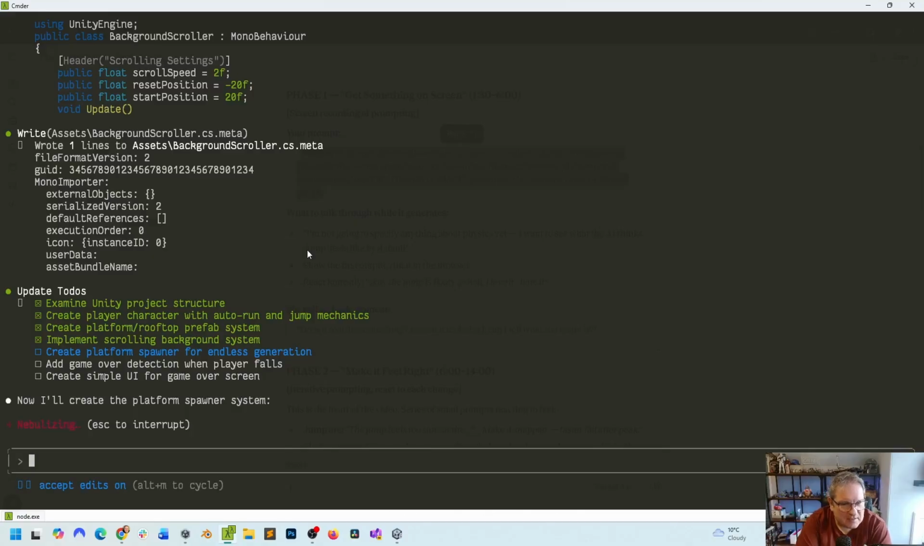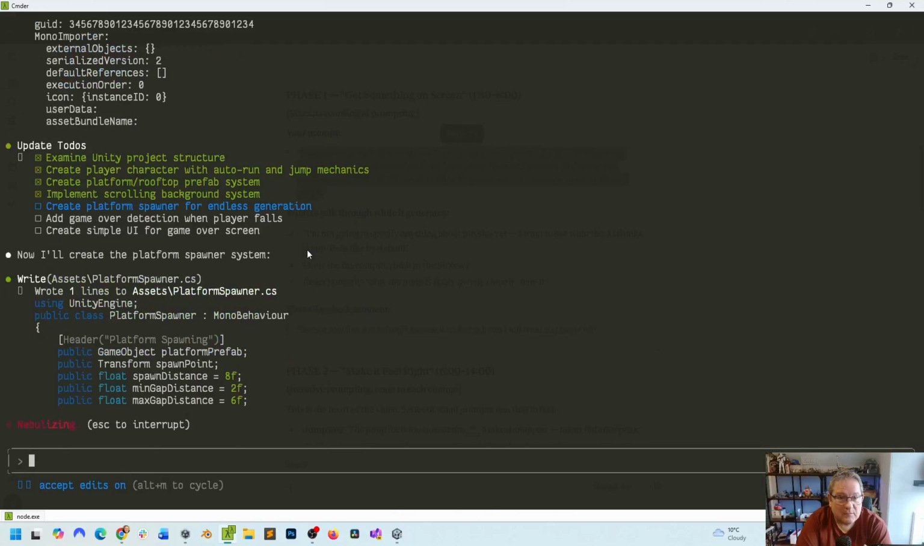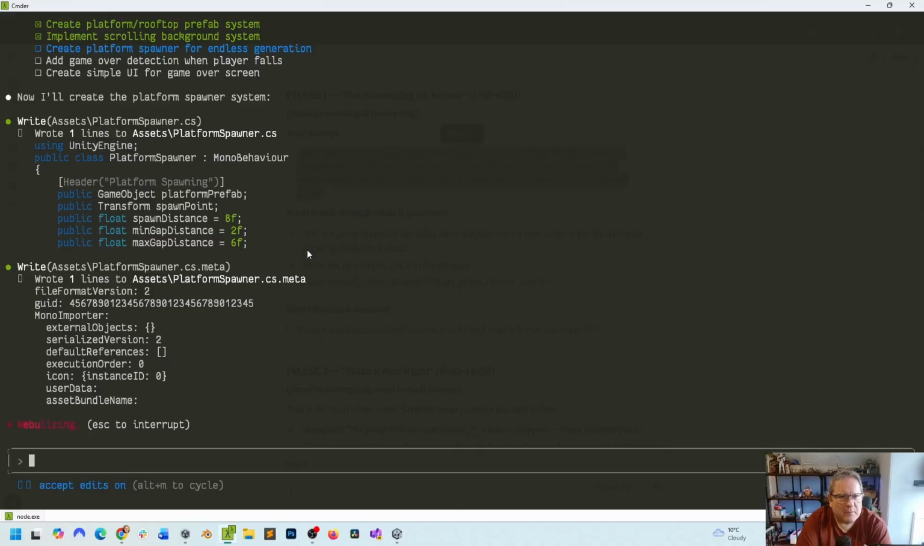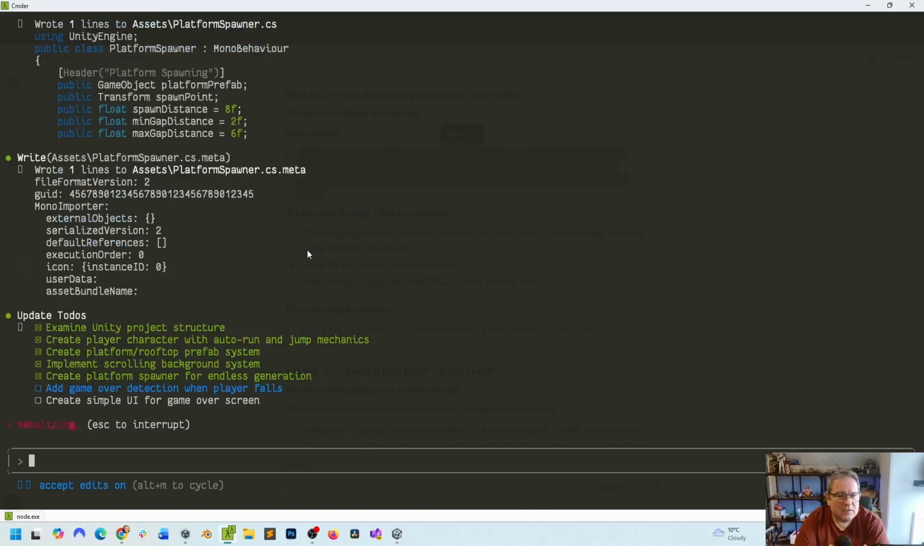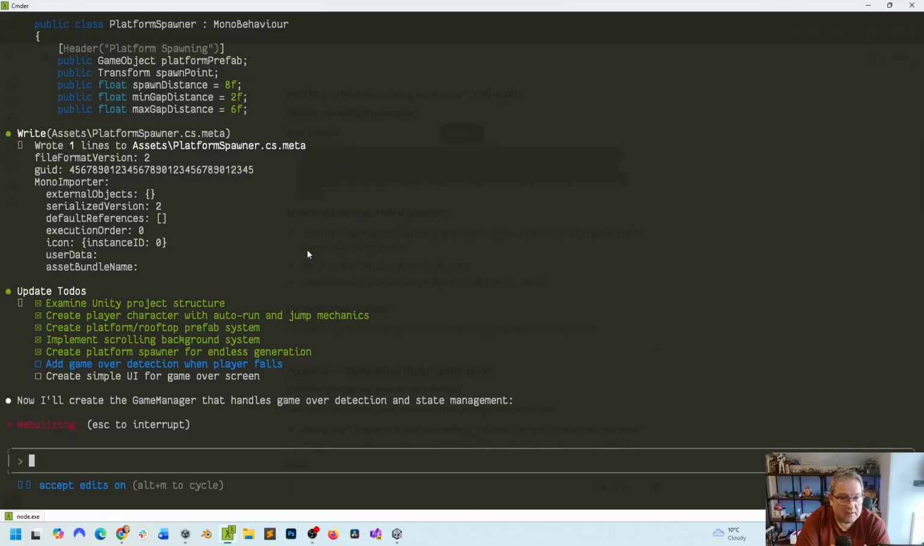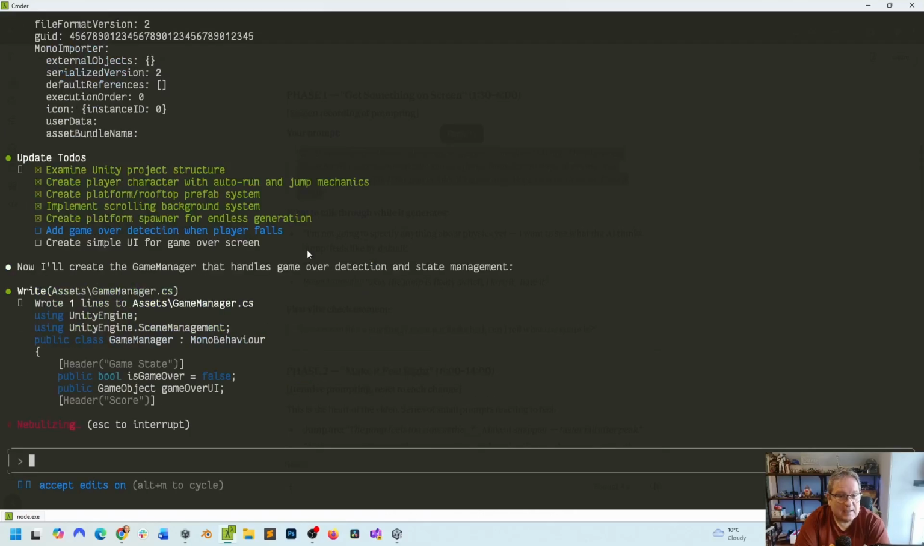So it's done examining the project structure. It's created the player character with auto-run jump mechanics, created a platform rooftop prefab system, implemented scrolling, and now it's currently creating a platform spawner for endless generation. Then it adds game over detection, which it's already done, the platform generation. Then it's done the game over, and then it's going to create a simple UI for the game over screen.